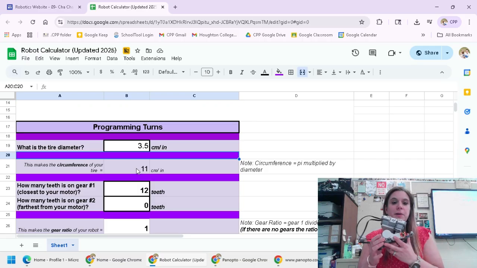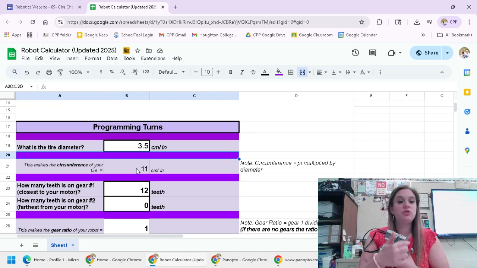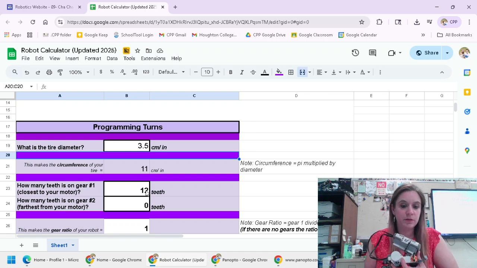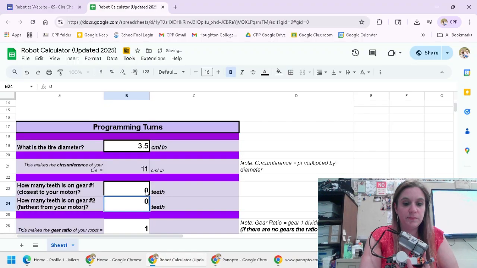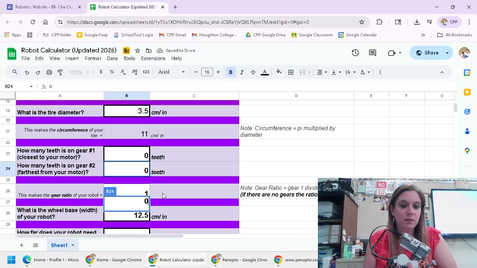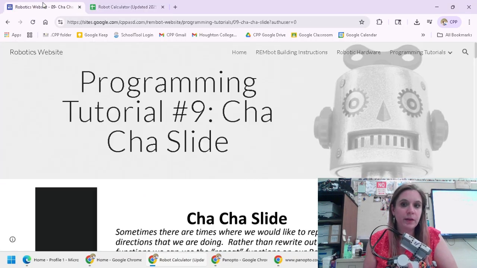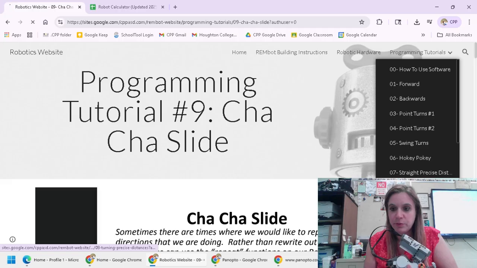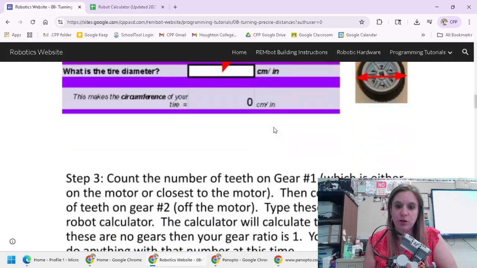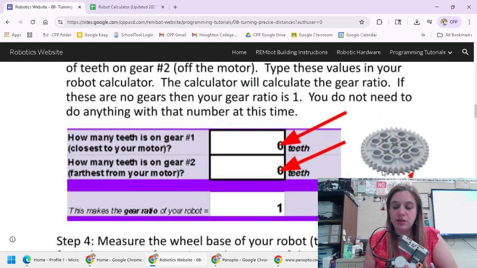If we look at our robot, if we look by the motor, there's no gears on here. So I would just put 0 here. And again, that will calculate my ratio to be 1. If you had gears on your robot, they do show you what they look like in the instructions. It looks like a circle with these little pointy things sticking out. Those are the teeth. So that's what you would be counting if you had gears. It should be an even number.